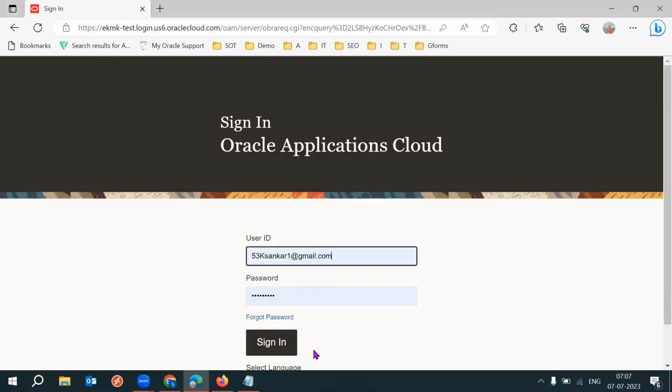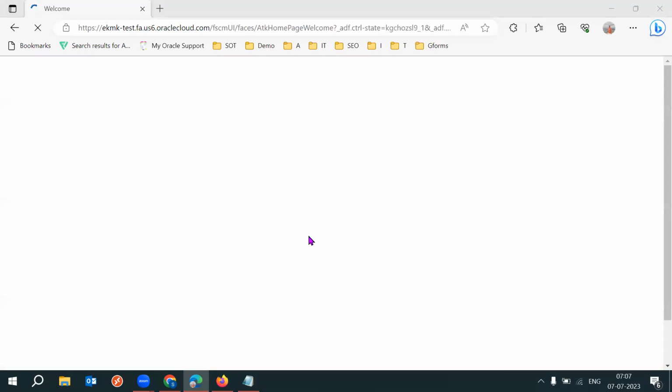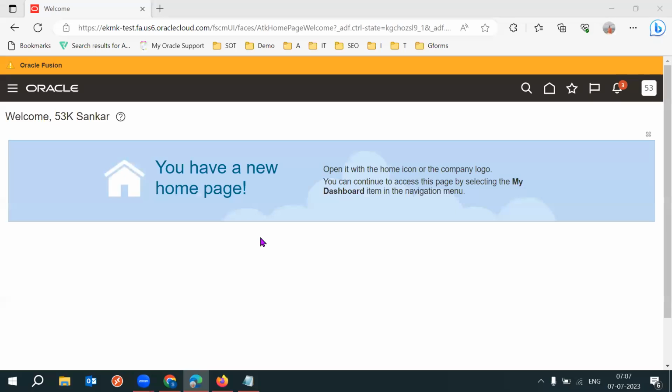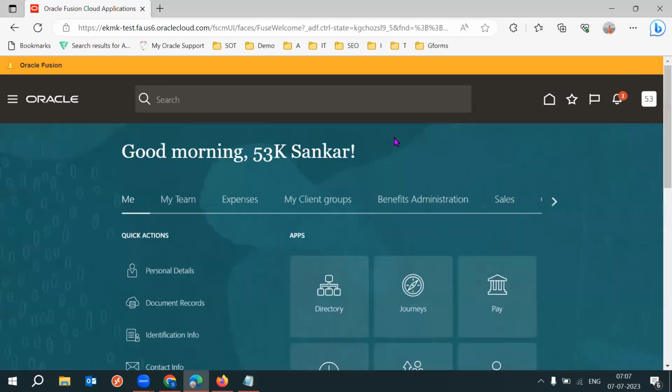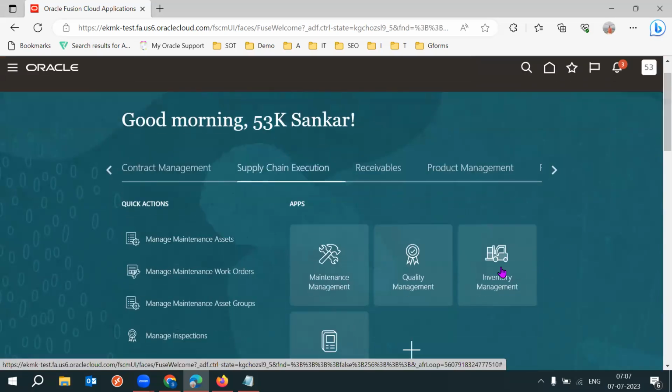This is our business user, and this business user is able to create the items. He is able to perform inventory transactions. He is able to perform inventory setups also because he has the warehouse manager role. From supply chain execution, I'm navigating to inventory.